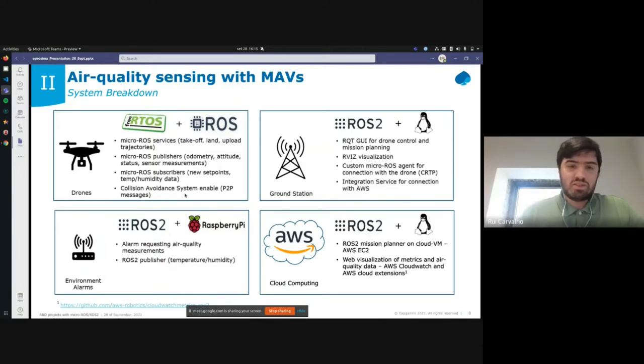We also have some publishers for the odometry, attitude, and status that are subscribed to by the GUI and the cloud, and then we can do some storage, data visualization, etc. Aside from that, we also have a collision avoidance system on board of the MAVs. This is not done using ROS2 or micro-ROS at the moment because, as we know, there is no brokerless peer-to-peer communication at the moment.